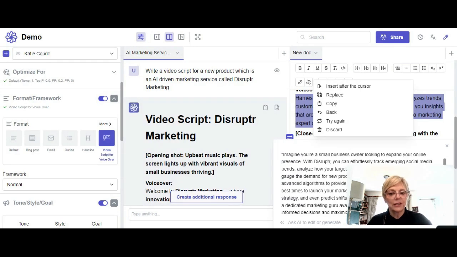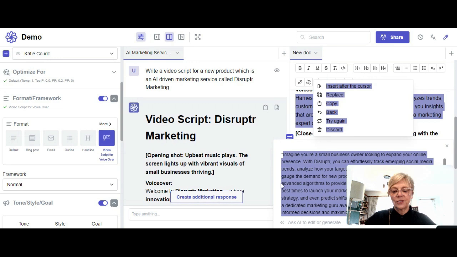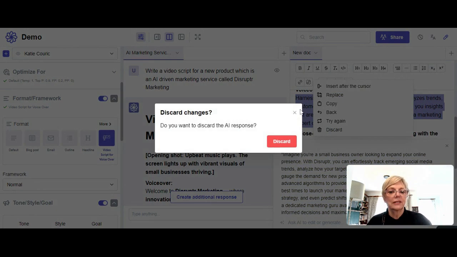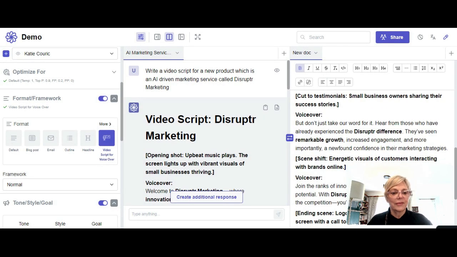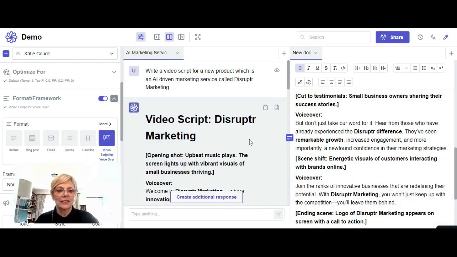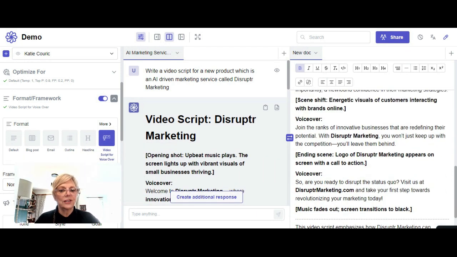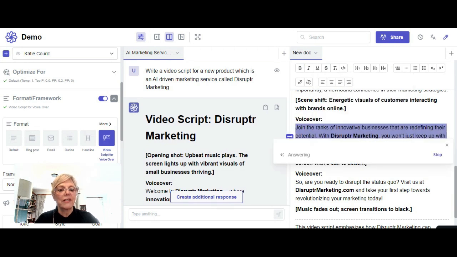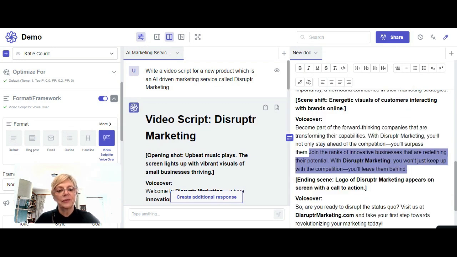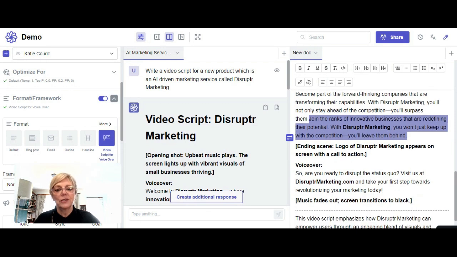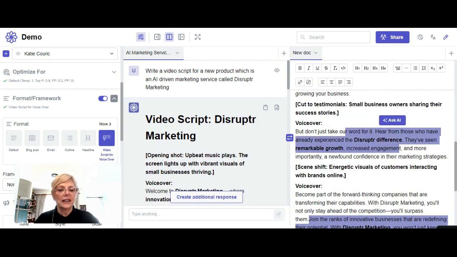Yep, that looks pretty good to me. So we'd discard it. Makes it more difficult when this is in the way. So let's join something else. So join the ranks, you'll leave them behind. We'll ask AI to do something. We'd say rewrite. We would say insert after the cursor. So we could do anything we want in here using the Ask AI little tool.